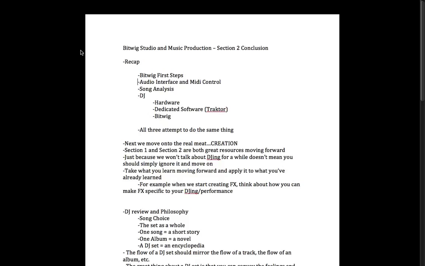So it took a long time, but we finally opened up Bitwig. We finally installed it onto our computer, set up our audio preferences, talked a little bit about audio interfaces, MIDI controllers, that sort of thing. And then we started bringing some full-length tracks inside of Bitwig Studio and started where I really think it's important to start, and that's with song analysis.